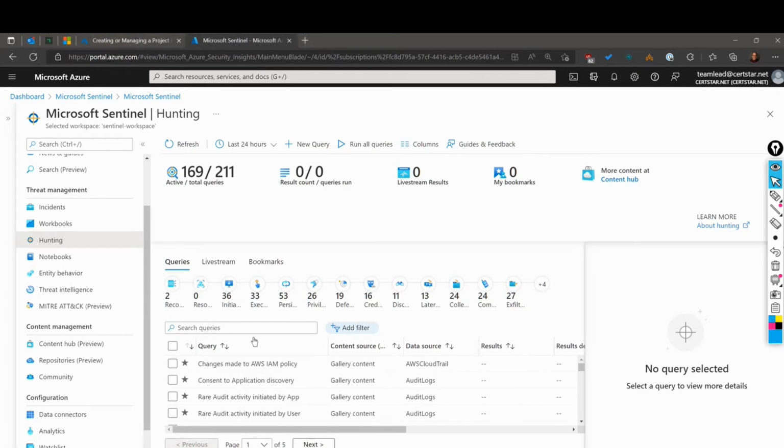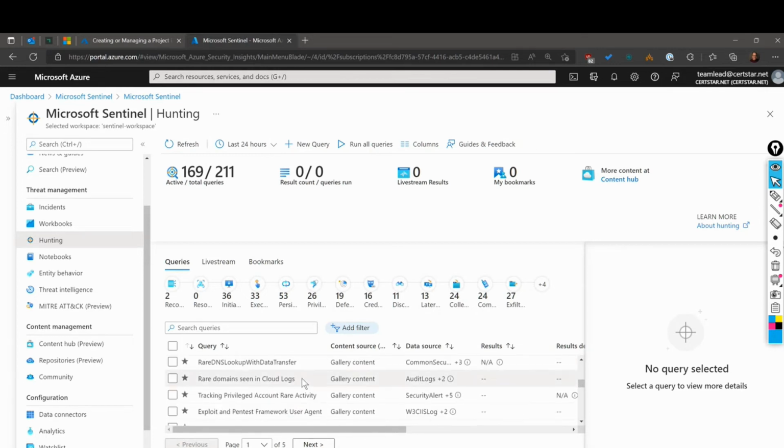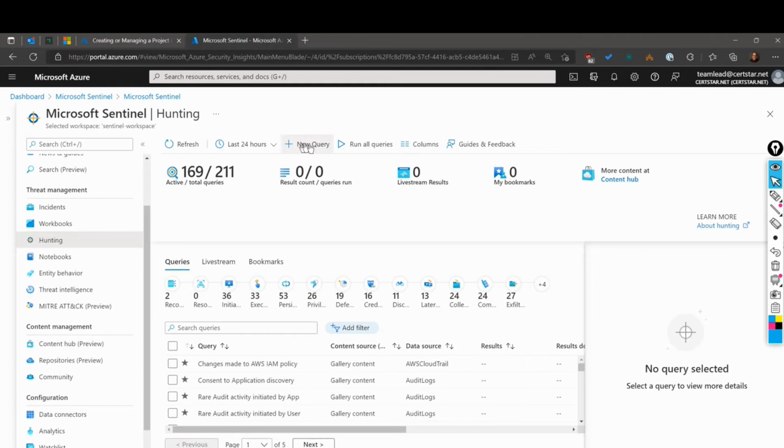Actually, it looks like this one is showing us all of them from the gallery because there's a lot that I know are not in my data connectors that I used. Let me see if I can filter this list a little bit. Let's see. Run all queries is kind of interesting. This would allow you to run every single query in your library.